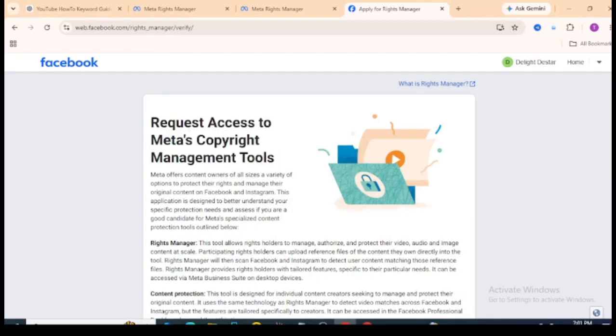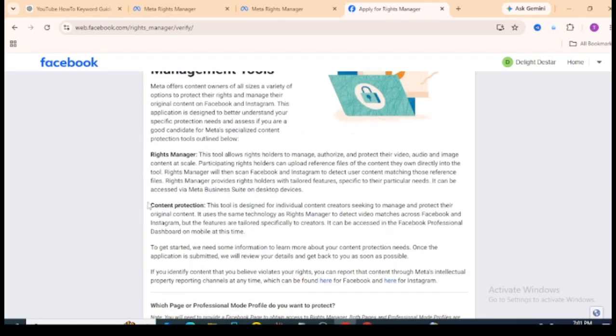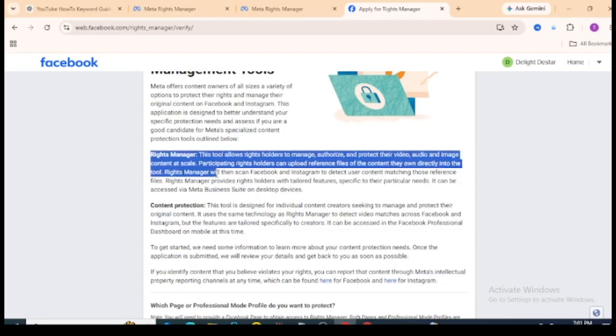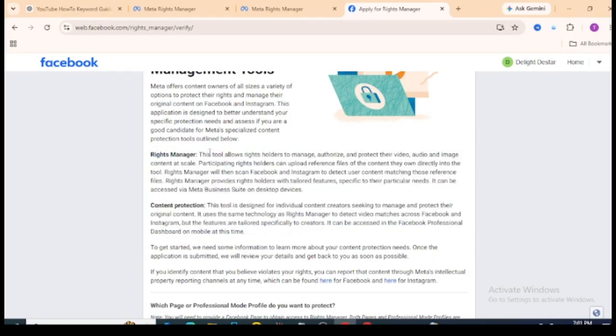Before we go down, I just want to show you one or two very important things, and you want to stick to the end so you're not going to make any mistake. I need to educate you on it. I'm just going to read these two statements, this first one and then this second one, so that you understand. It says this tool allows rights holders to manage, authorize and protect their video, audio and images. So these are the three things they help you protect: video, audio and images.